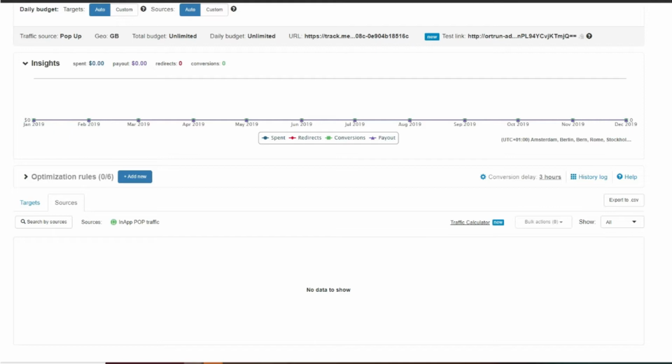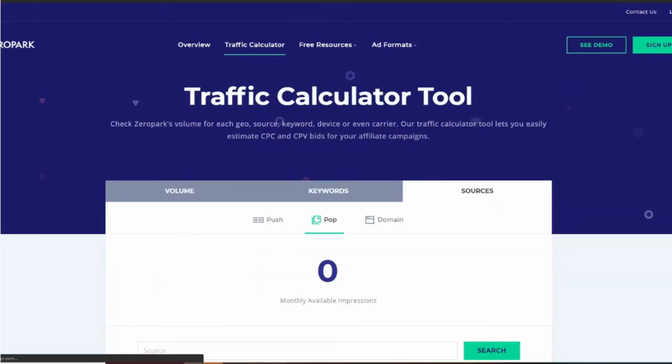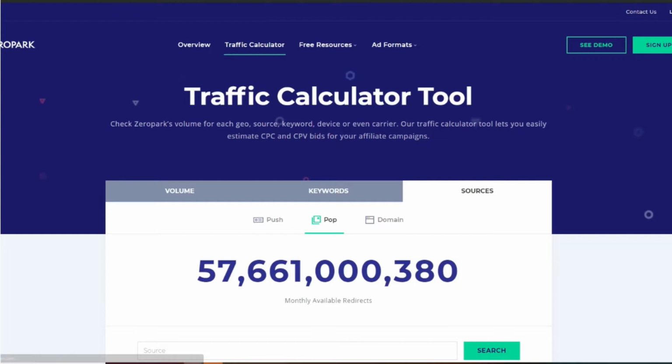So to get started, you can go to zeropark.com/traffic calculator, or while you are in the sources area of your dashboard, you can click on the new link to get to the traffic calculator. This tool is going to be divided into three main tabs. First you have volume, and then you have keywords, and then you have sources.